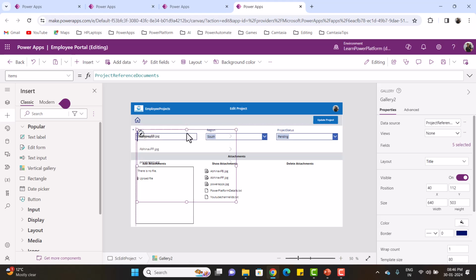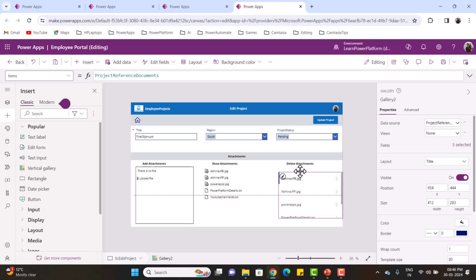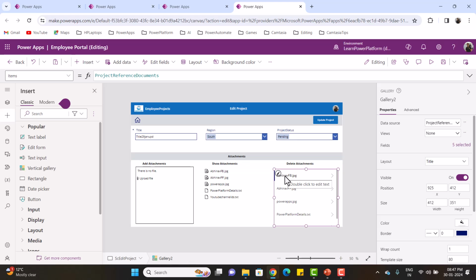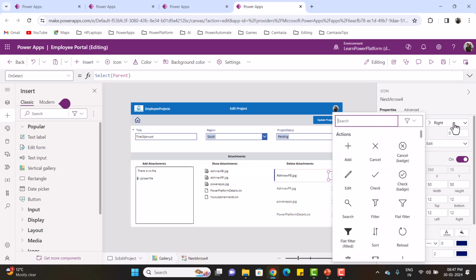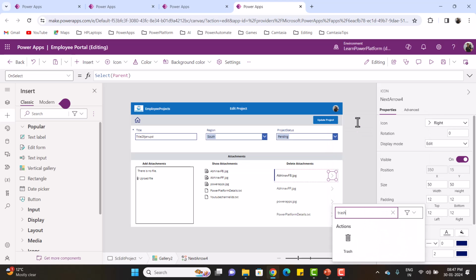Let's move a bit. Move this gallery here, under delete attachments. Expand it a bit. This is the name of the attachment, and let's change the icon to something for delete. You can search for trash, and it should come. Yeah, this is the icon.